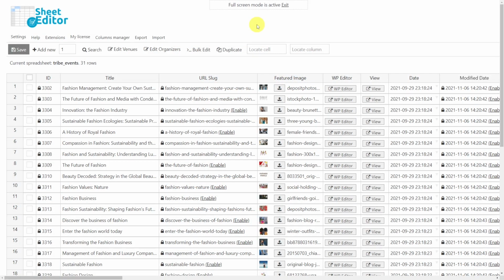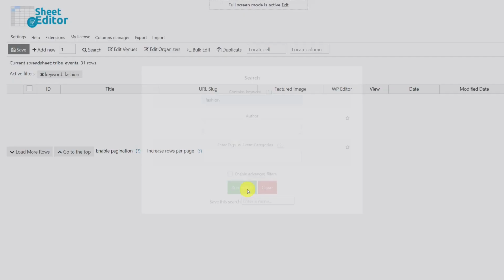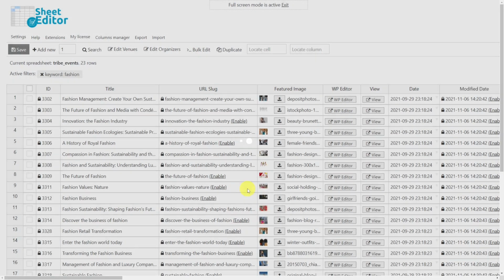When editing events in bulk, you may not always want to edit them all, so the Event Spreadsheet plugin allows you to filter your events to only edit the ones you want. To do this, we'll open the Search tool, which allows you to use any field as a search parameter such as keyword, author, categories, tags, etc. Just enter the parameter you'll use in the correct field, and run the search. Once the events are filtered, they'll be displayed in the spreadsheet.